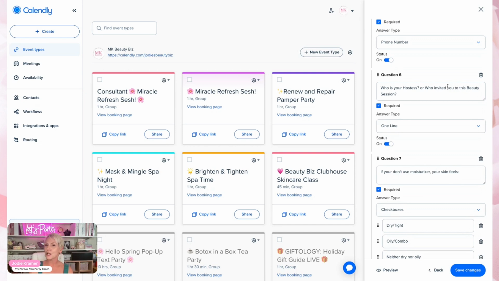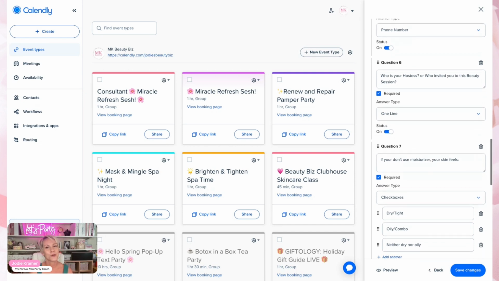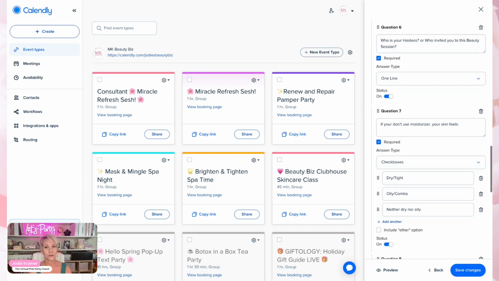Question number 6, who is your hostess, or who invited you to this beauty session? So this is if you're the hostess, or if you invited them, or if you have a hostess. All my parties are on Wednesdays at 6 o'clock. I book multiple hostesses, and so I need to know who their hostess is so I can keep track of who came, who didn't, what they ordered, and all that good stuff.